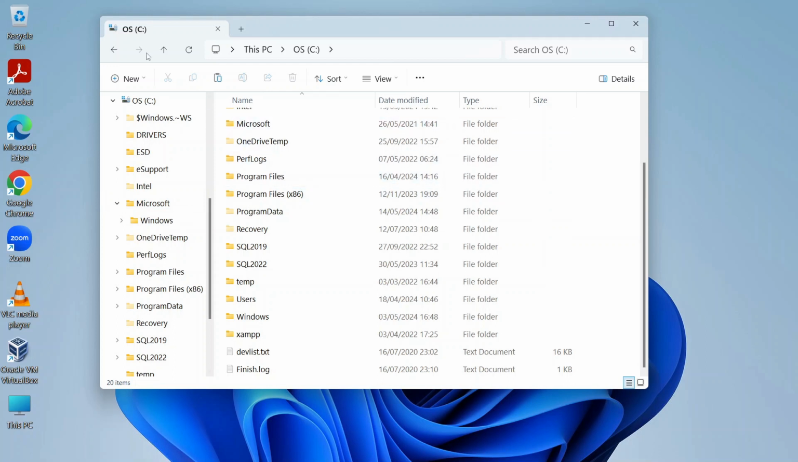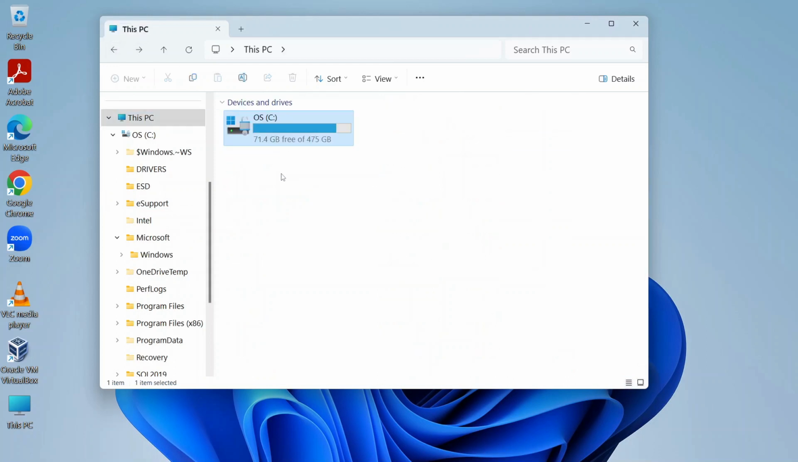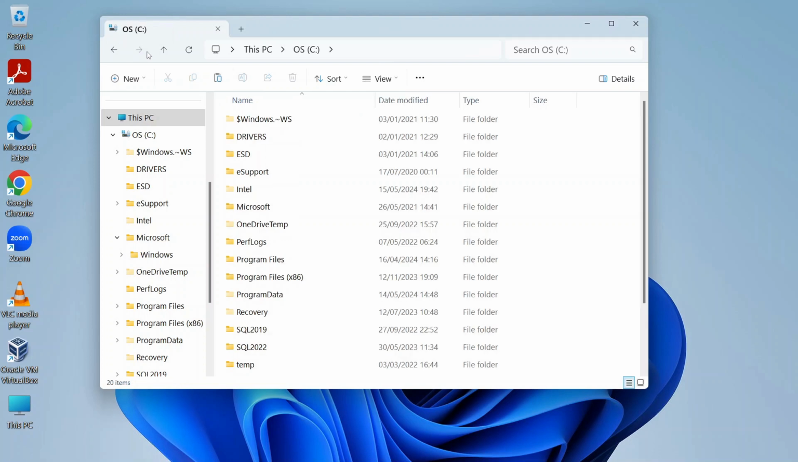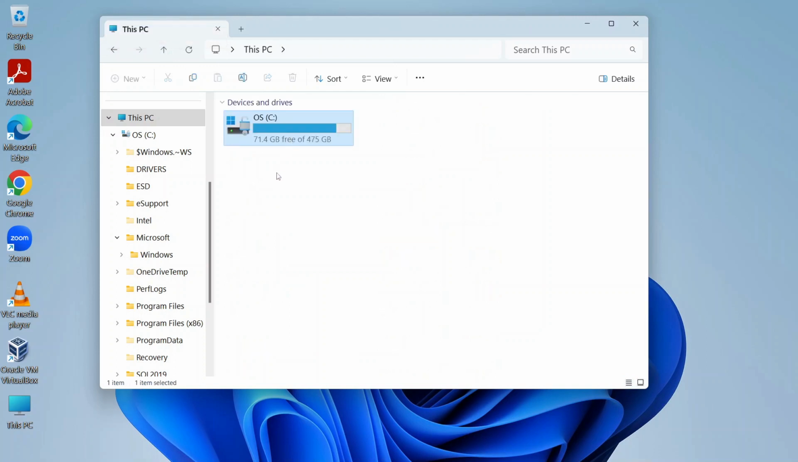Now to navigate back, click on the back arrow. Now you're back in the main section of the C drive. We can click on the forward arrow to go back to the folders within the C drive. Now to go back to the parent section where these folders are, click on the up arrow, and that will jump us up in the hierarchy to the main section where these folders are, which is the C drive.